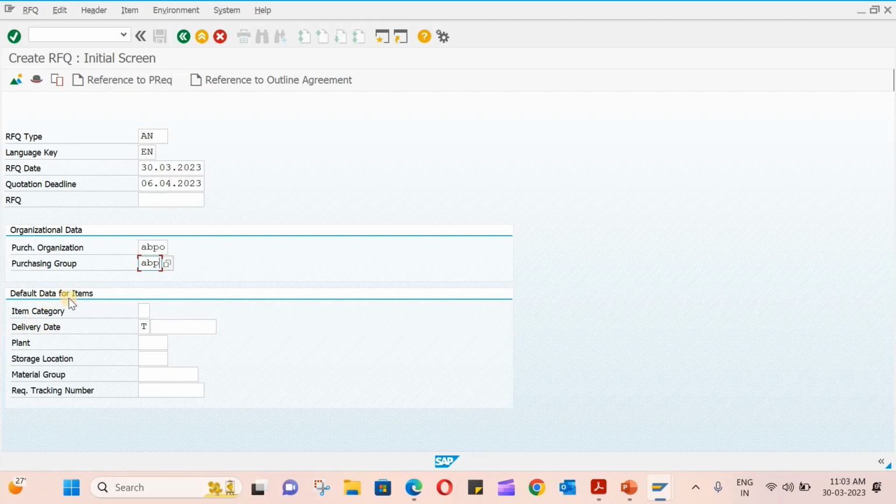Then these are all default data for items like item category, delivery date, plant, storage location. If you enter the plant here, the RFQ quotation is going to be for that specific plant only. It is restricted to that plant. If you don't enter the plant name, then this RFQ can be used for other plants also. Then you can also enter the storage location, material group, etc. You can give the tracking number also.